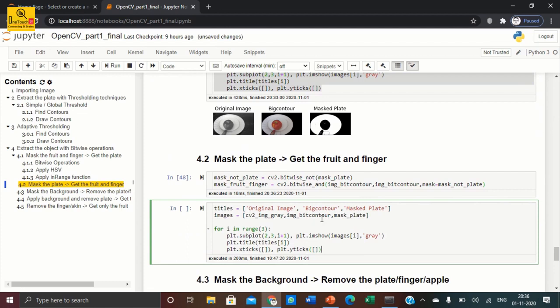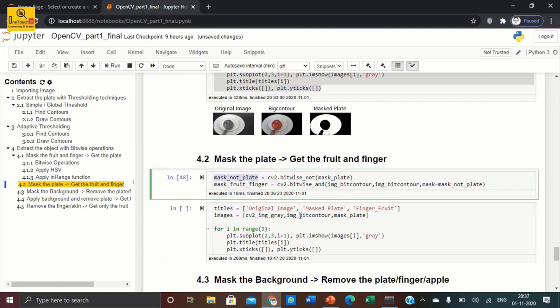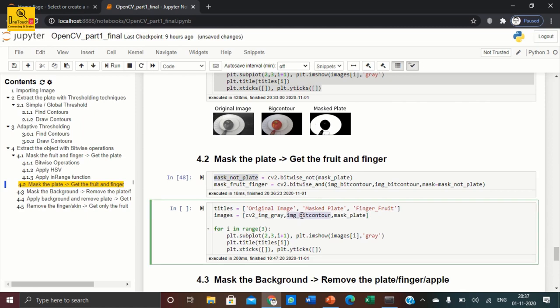So here we have masked plate which we have already taken. Now we need to show the finger. Let's try to add this finger underscore fruit. So what needs to be taken here? Image mask not plate has to be taken and then visualize it as a first step, and then image fruit finger.